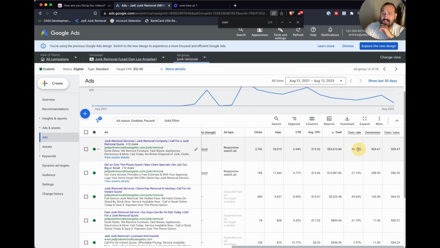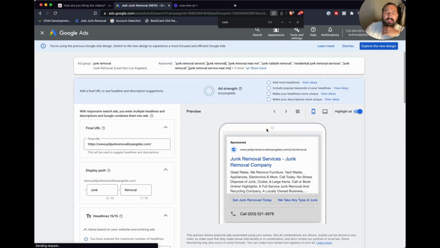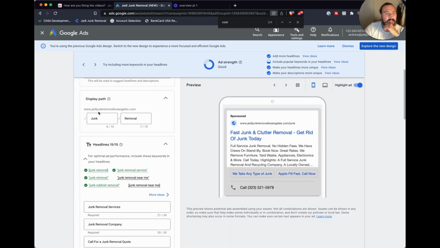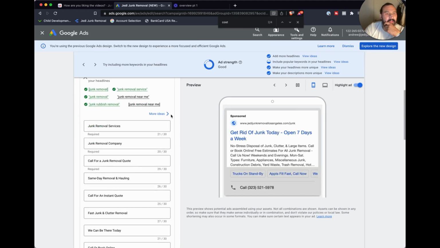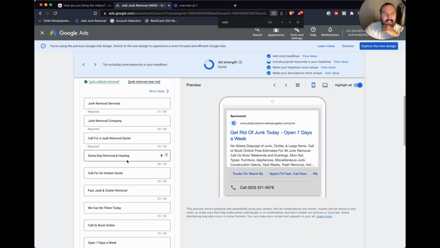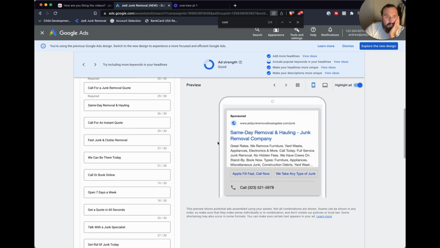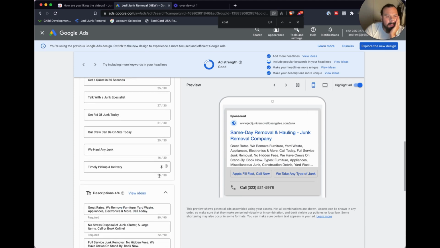Let's start with this ad. The click-through rate is good, 7%. This ad goes to the landing page. That landing page is converting at 35%, so that's great. Let's take a look at the ad. This is how you edit the ads after you've made them. You can see this is the URL. We're showing /junk removal, so people see /junk removal in the little URL displayed. These are headlines that it rotates. You are required to put 3, so all these things it rotates.